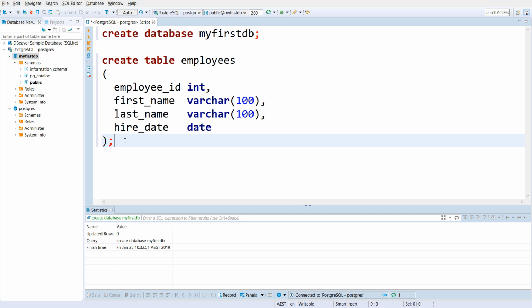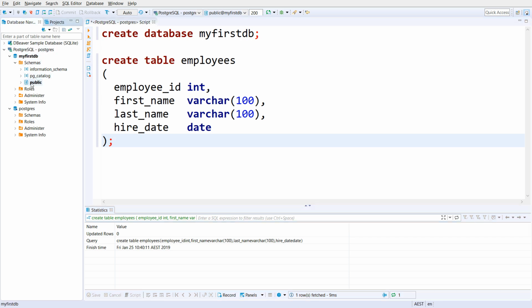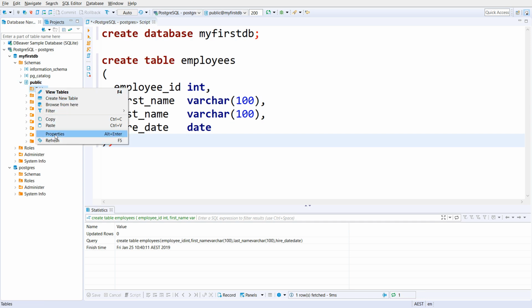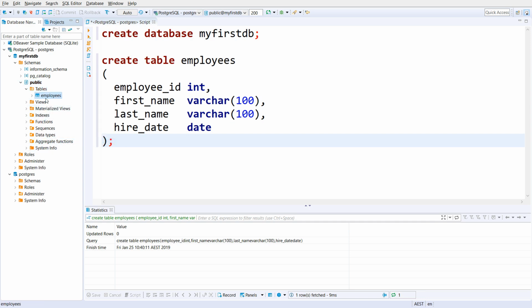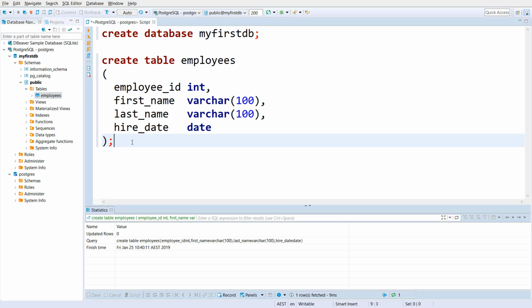So let's just execute this statement, this create table statement. If you want to see that table, come over here to the Database Navigator, My First DB, Public Schema, Tables, and we may need to hit refresh, and there it is. There's the employees table that we just created. Let's insert some data into that table.